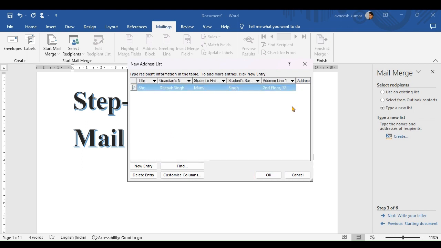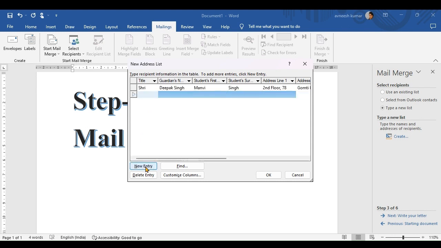And so this is the first entry. If you need to make more entries, you click on new entry and then you again enter it here. So you will be entering all the details in this way.